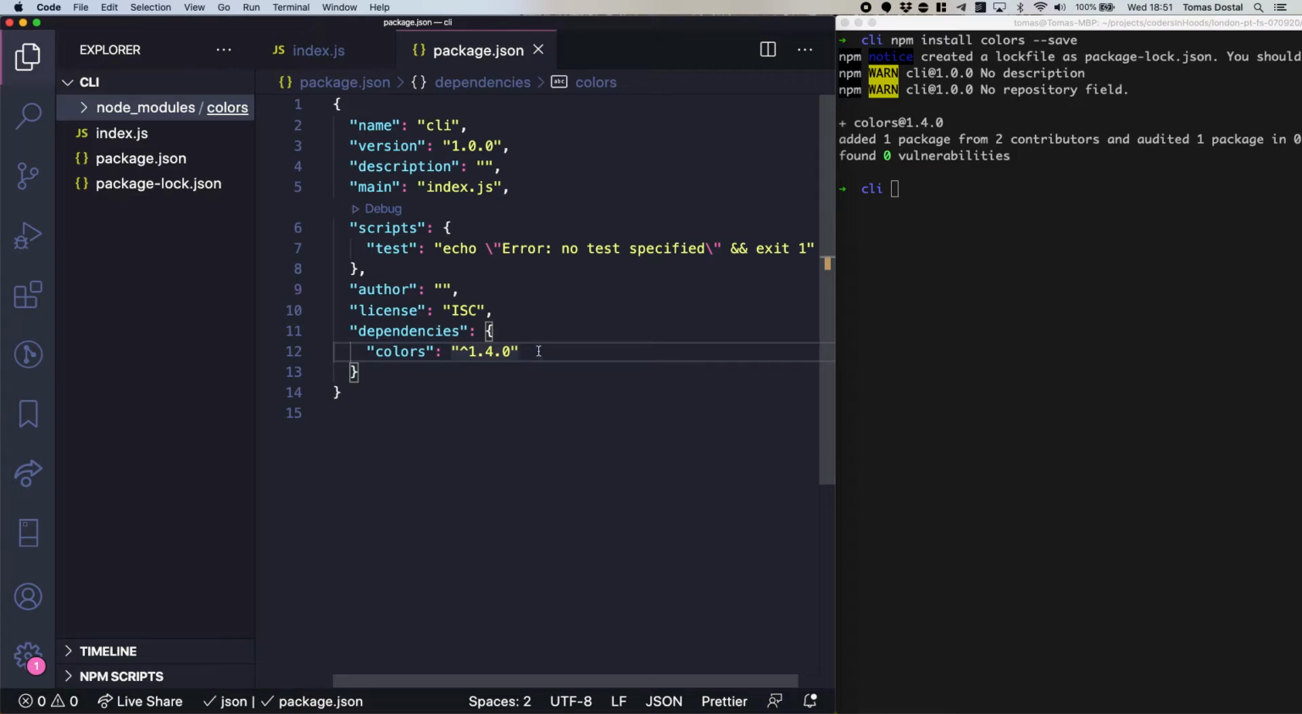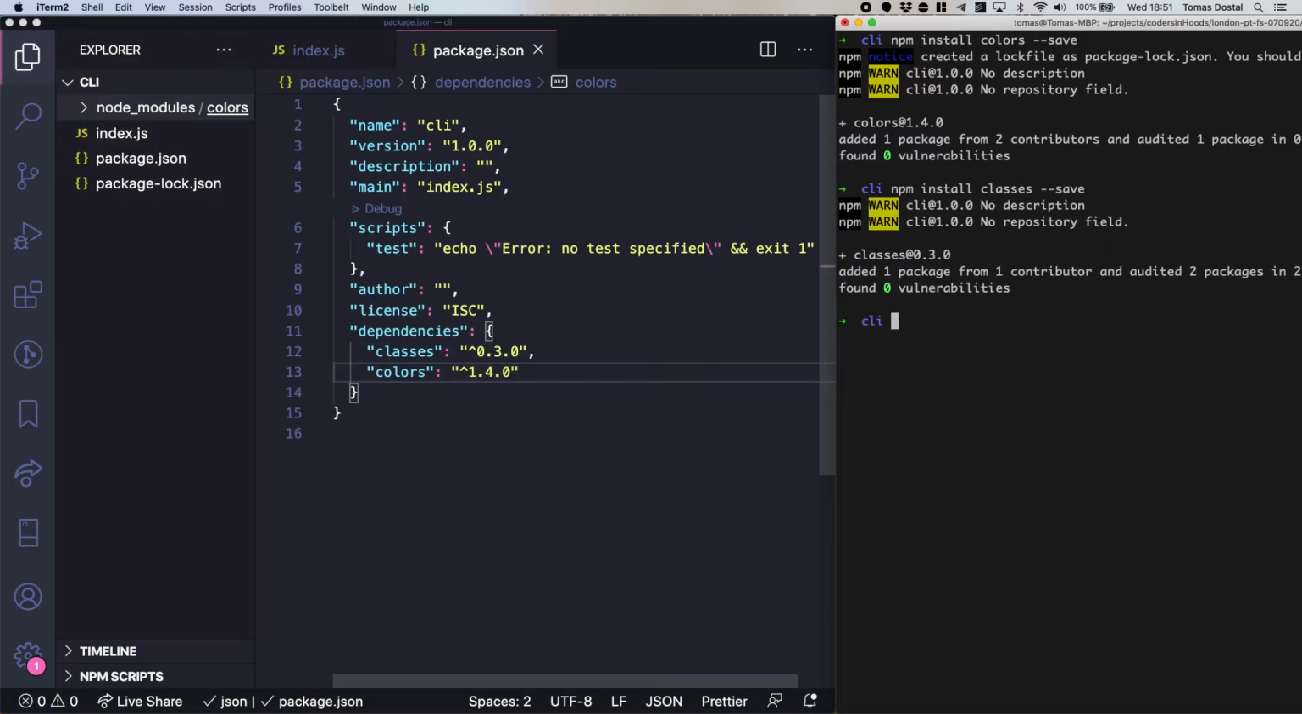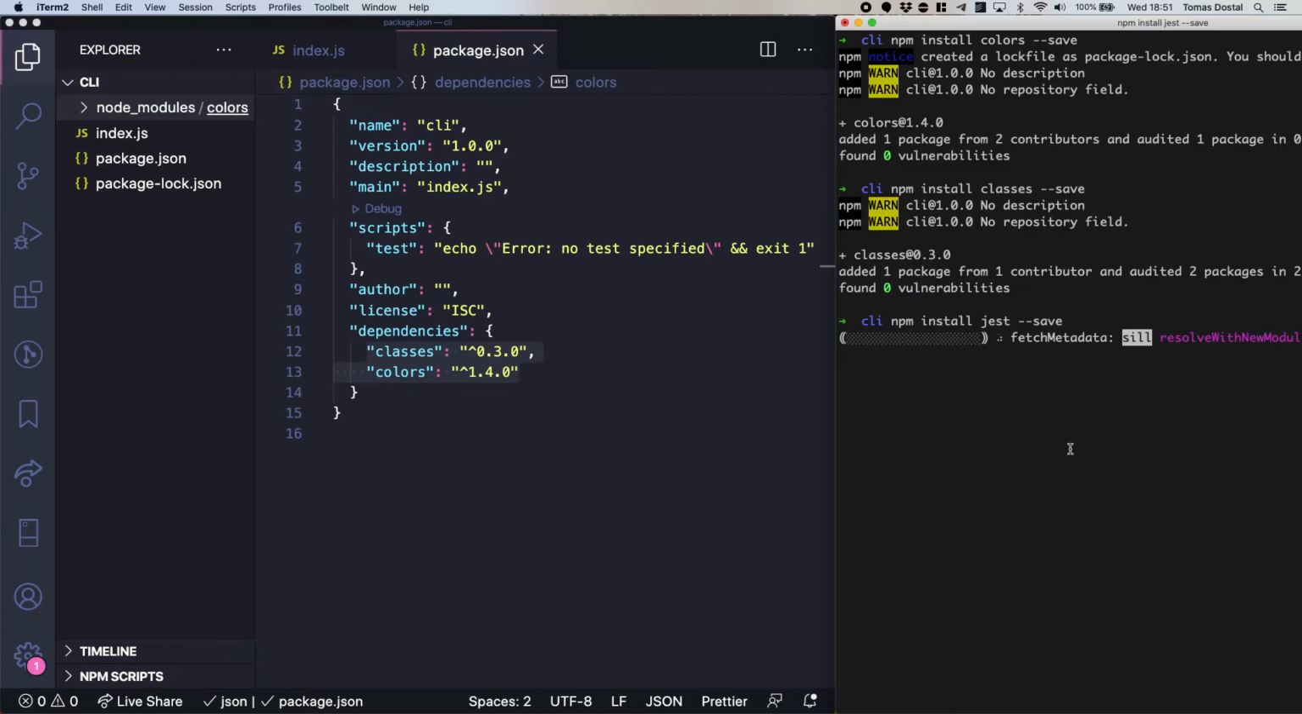Yes, exactly. If I add something more in here, for example classes, and I am pretty sure you're using jest or something like that for the tests, so if I do jest, I install a bunch of packages, and you will see in this file, package.json, how it's updating. Now I have classes and colors. So this application depends on these packages.